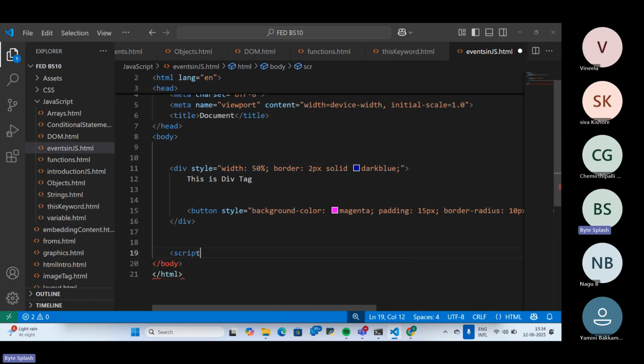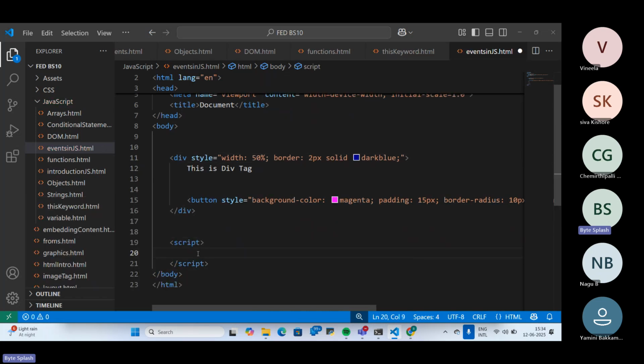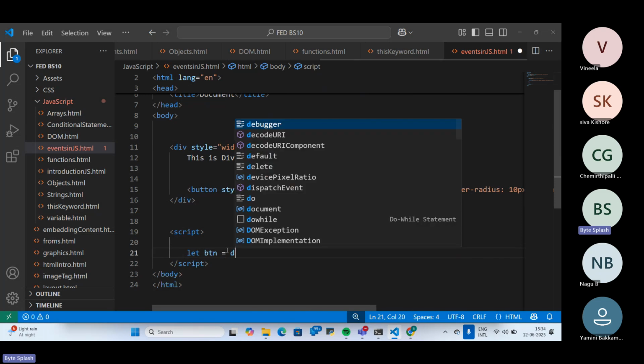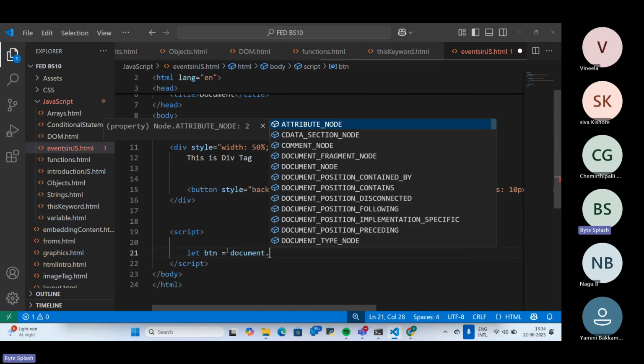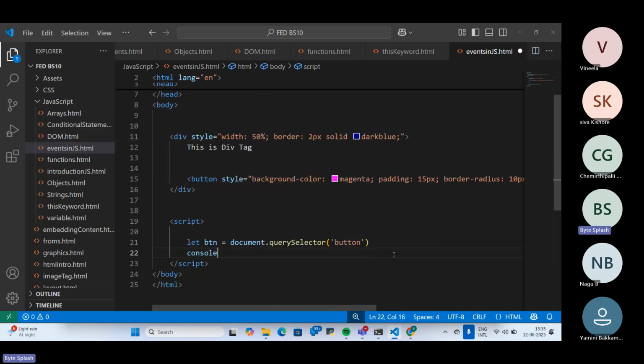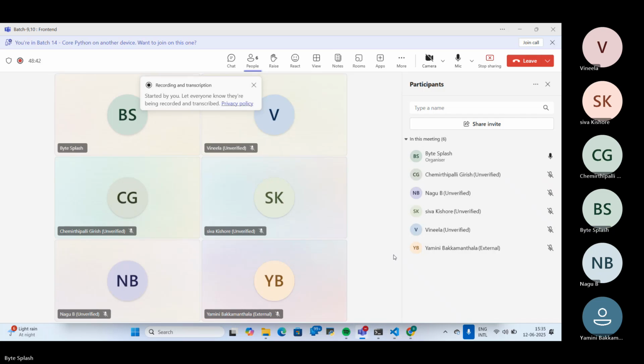Now I'm going to work on the script. Inside the script, if I need to select this button using DOM, how? Just use let button is equal to document dot querySelector, and just use the button tag name. However you select in CSS, just use that tag name. That's it, a general selector. Now try to console it to check whether it has been selected or not.